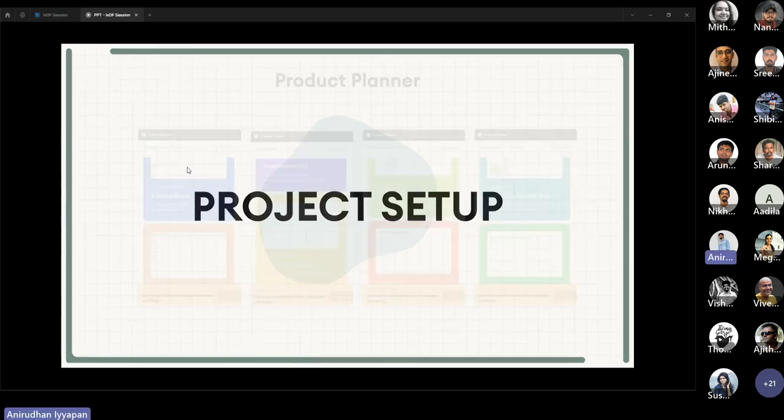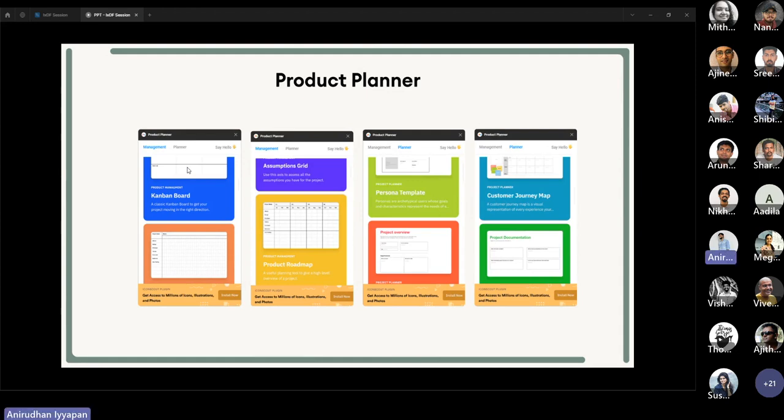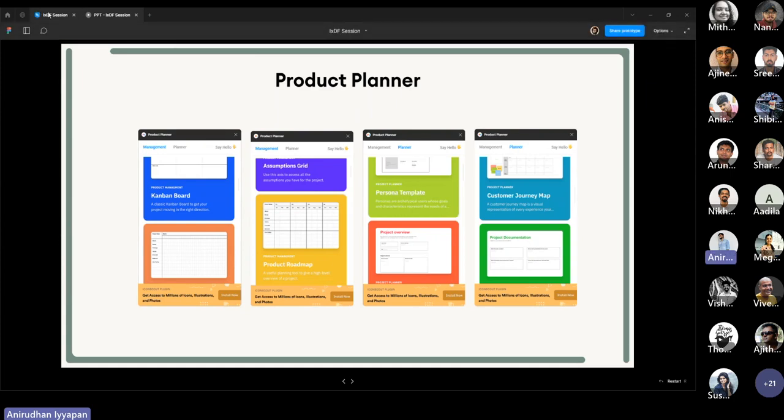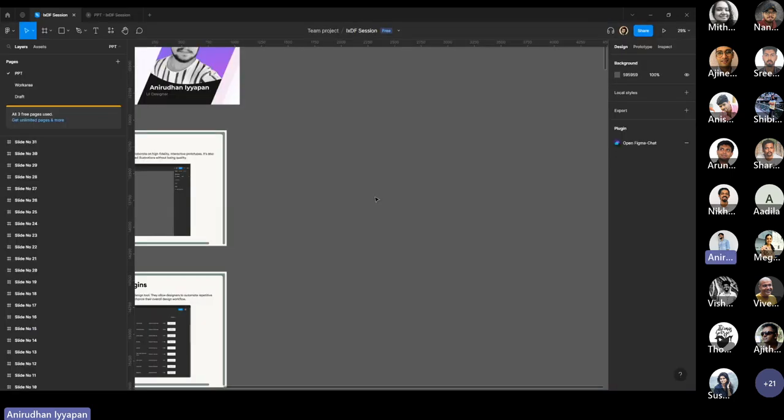So during project setup, we have Product Planner. This allows us to use a default template which has already been created by this plugin. For example, this Figma plugin has a Kanban tool, Gantt chart, roadmap, and retrospective template. And for designers, it has a persona template, user journey map, and some others also. It will be more useful, so we don't have to create from scratch.